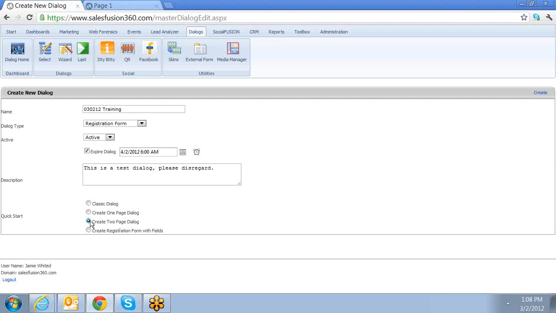Create a 2-page dialog will tell the system to create 2 generic pages, and it will already have the logic built in that upon submission of page 1, it's going to go to page 2. But it doesn't have any questions already created for it. That's why it doesn't have the with fields. Create a 1-page dialog tells the system that you are going to have 1 generic page, and upon submission of that page, it's going to go to a URL that you will need to then specify.